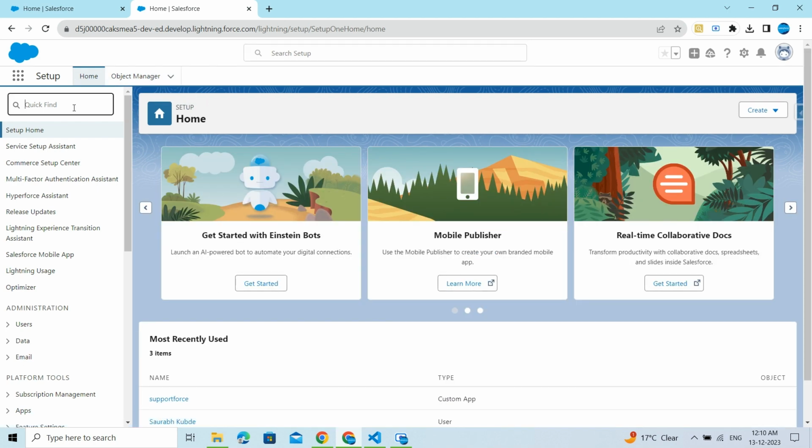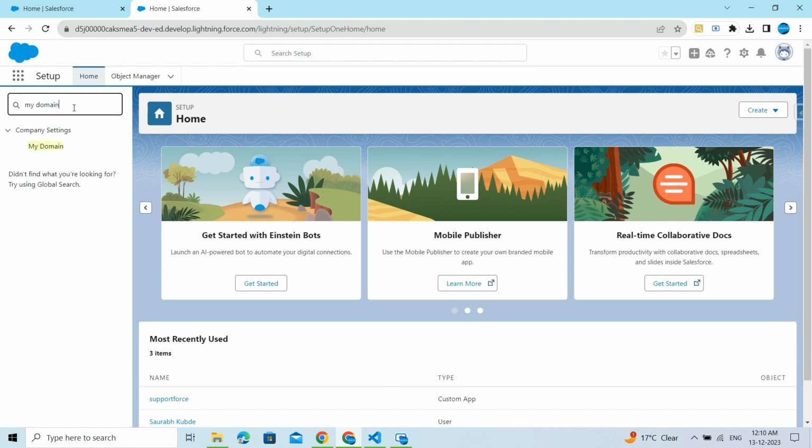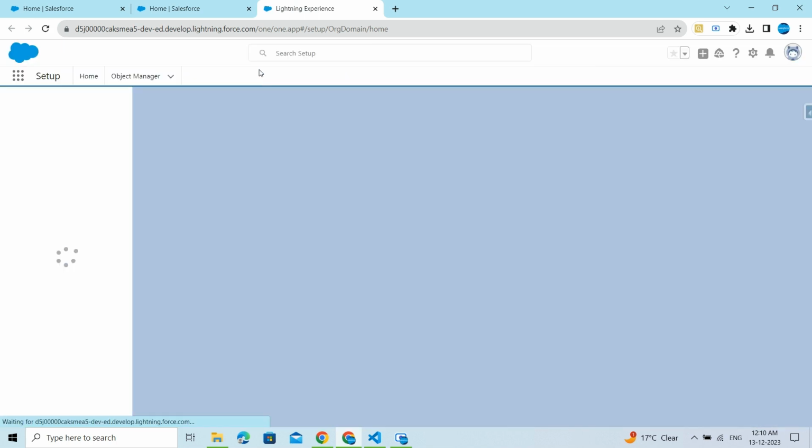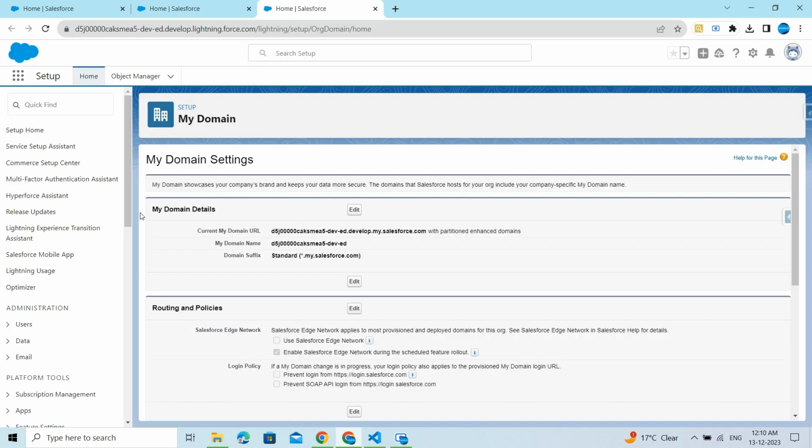After Setup, search for My Domain in the Quick Find box. In Company Settings you can see the My Domain option is available. Click on it and here you can see My Domain details. Current My Domain URL is this and my domain name is this.